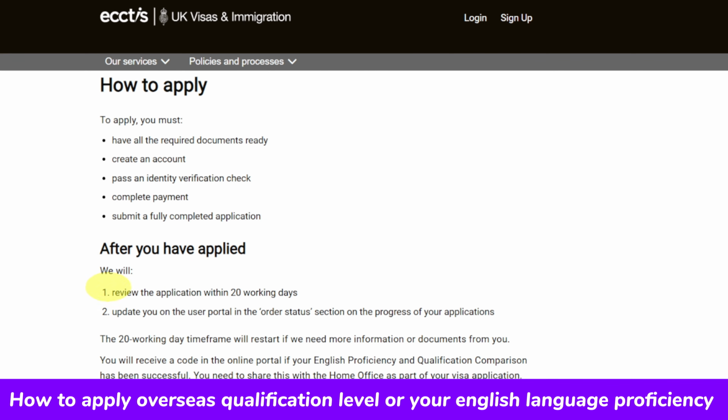After you have applied, we will review the application within 20 working days, and update you on the user portal in the order status section on the progress of your application. The 20 working day time frame will restart if we need more documents or information. You will receive a code in the online portal if your English proficiency and qualification comparison has been successful. You need to share this with the Home Office as part of your visa application.